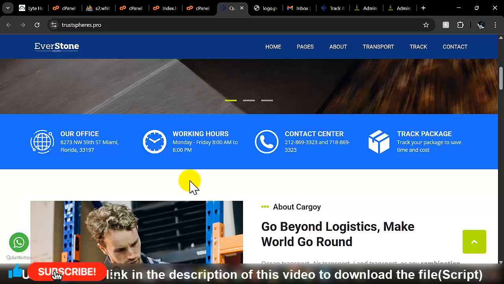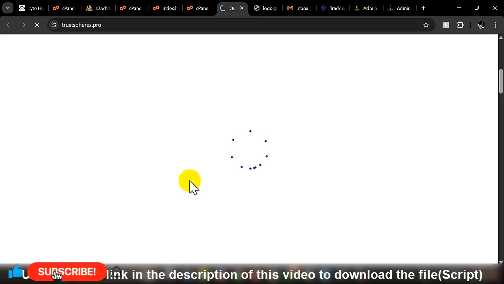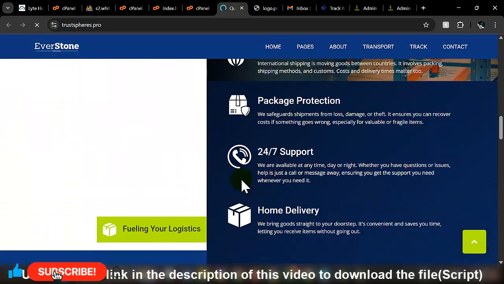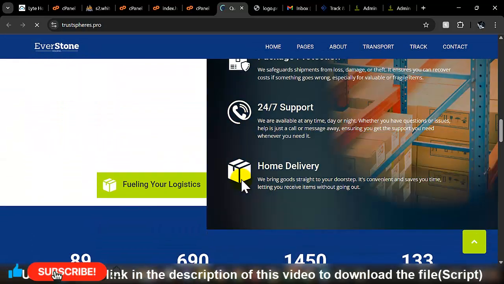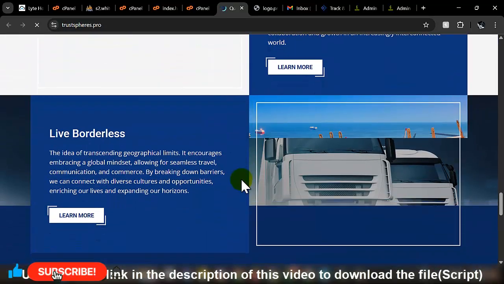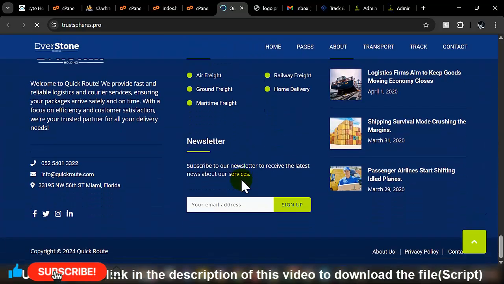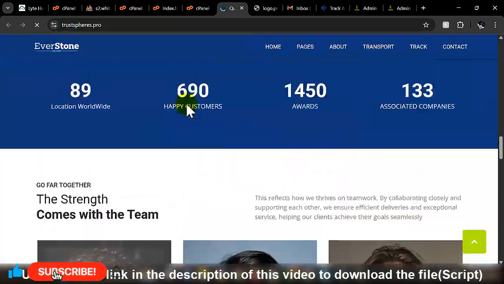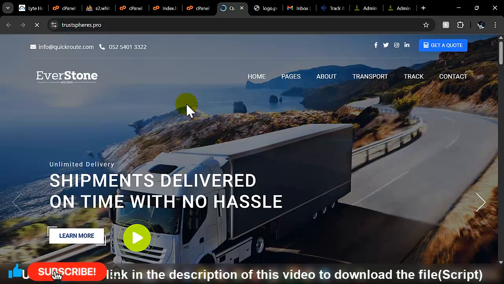Okay, so let's refresh this website now. As you can see, the WhatsApp button is not showing here anymore. So we have deleted the code from this particular home page. If you want to do the same thing for the other pages also, you can do the same thing for other pages.